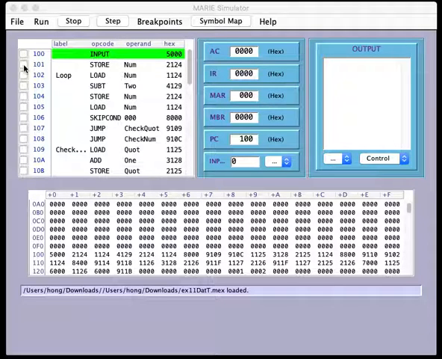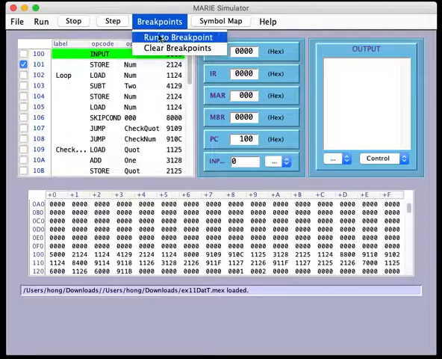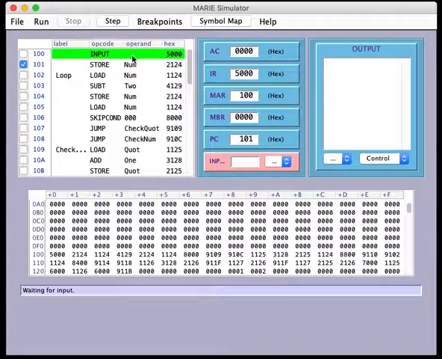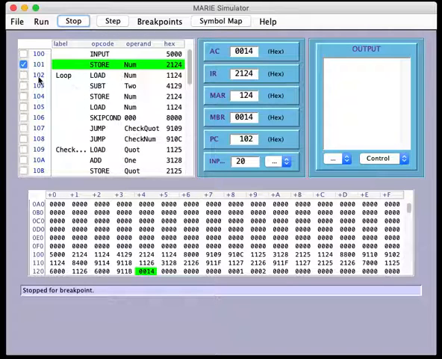So click the checkbox here, that is a breakpoint, and then don't run it. What you need to do is choose breakpoints and then run to breakpoint. Then at this moment it is halted by the input statement. So give some input and press the enter key, then the program stops at the breakpoint. At that moment you can press the step button to execute line by line.